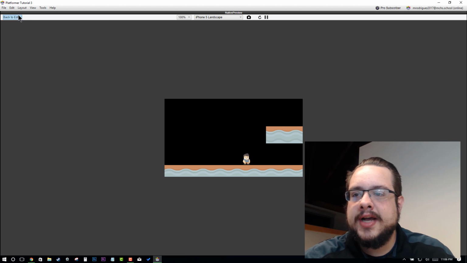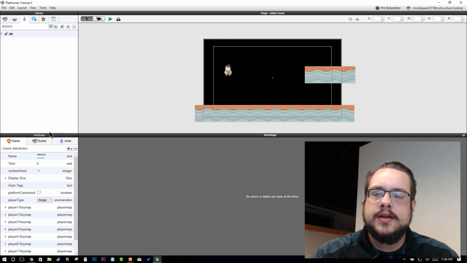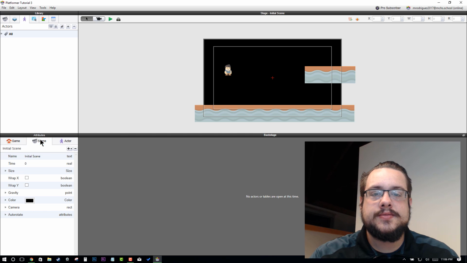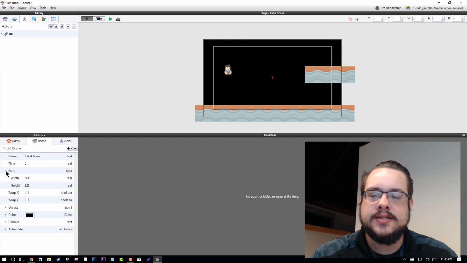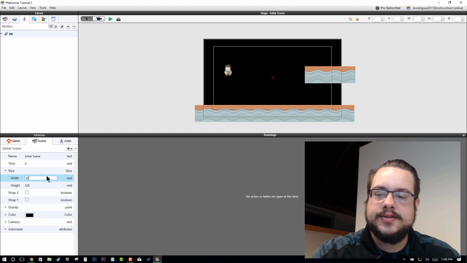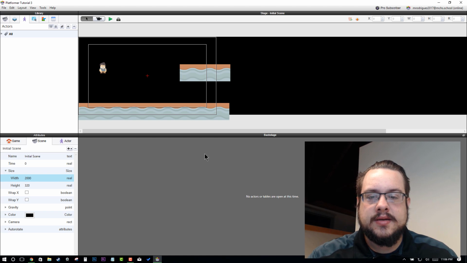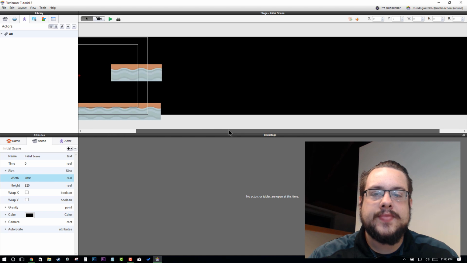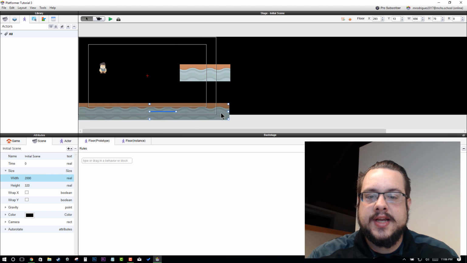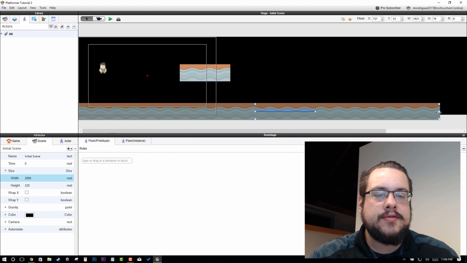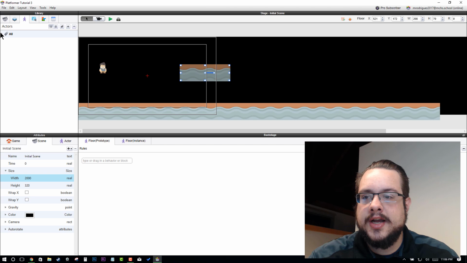So let's go back to the editor, and let's go to our scene attributes before we do anything else. Hit this little down arrow next to size, and let's change the width to about, say, 2,000. Now this is going to be much, much longer, right? And we can extend out our platform about to there, and we can drag over a couple more platforms if we'd like.